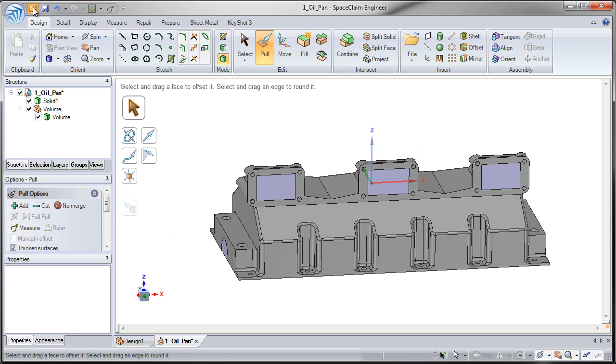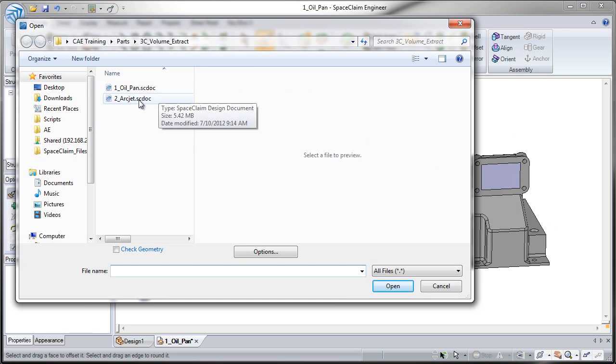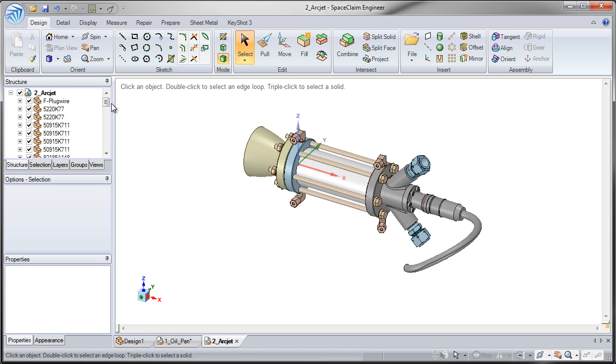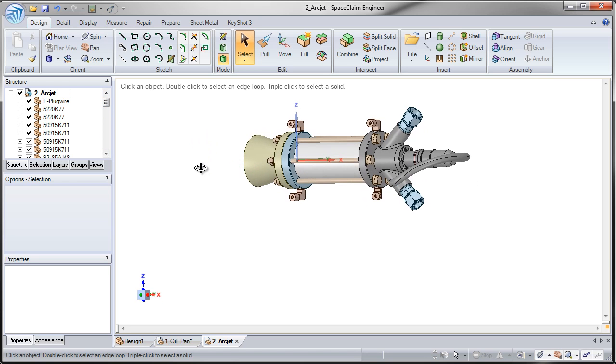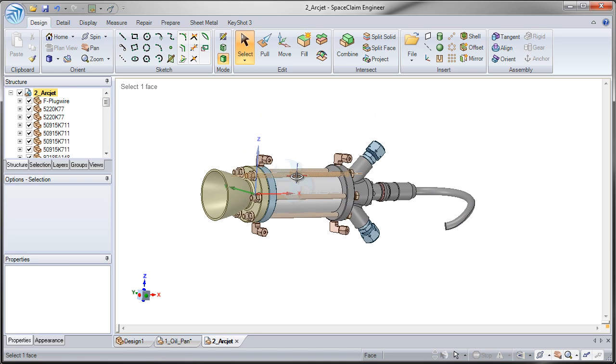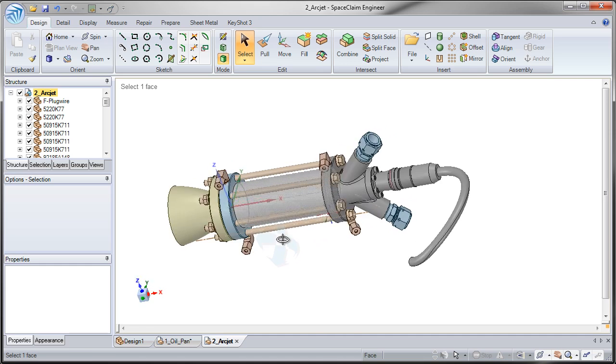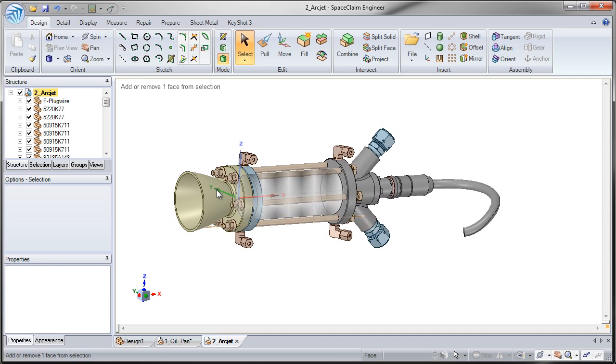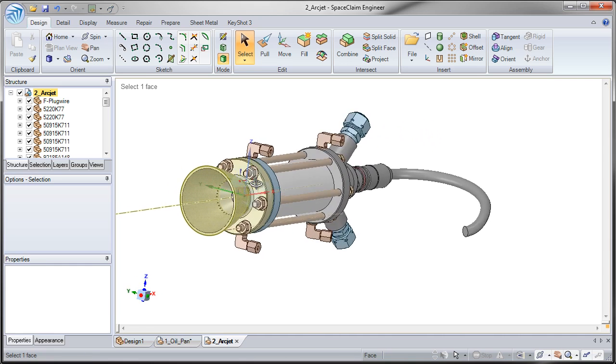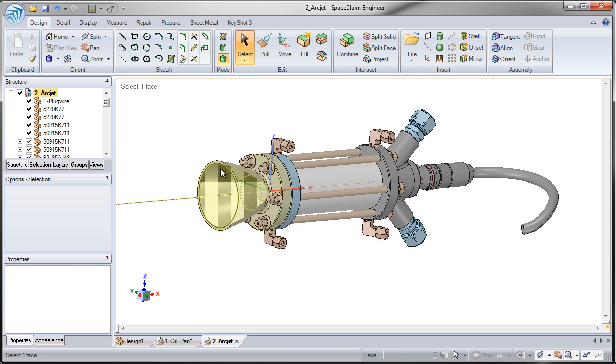So I'm going to go to the Open dialog box and open up our ArcJet. Here we have a lot more components going through the model. We want to extract this volume running through the body. Now in this case, it seems like there's a lot more openings, a lot more inlets and outlets might possibly be there. So what I'll typically do, instead of just rotating the model and seeing what it looks like, is go into a cross section.